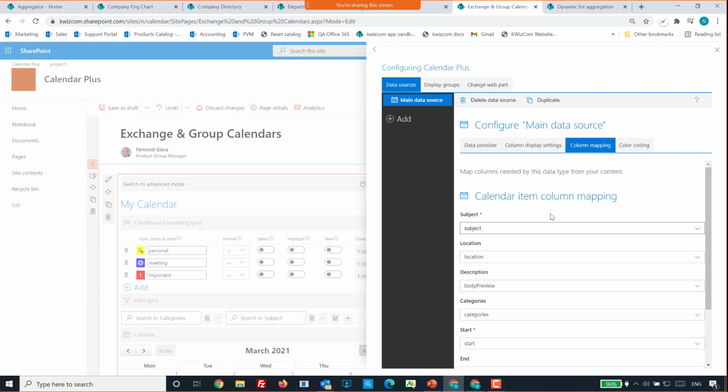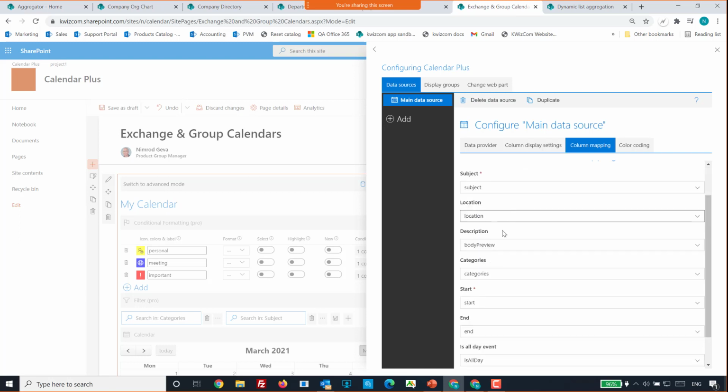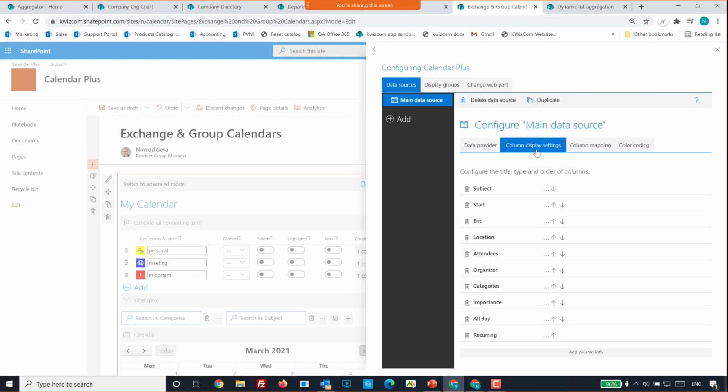Like, for example, which of the retrieved properties from Graph API should be displayed as the subject of the event, which is the first thing you see, right? And there are other properties that you have with an event, like a location, description. So you have to map between the data source columns that you retrieve to these properties. The mandatory ones are subject and start date, because there is no event without a subject and a start date. All others are optional. Another thing that you need to configure is the column display properties.